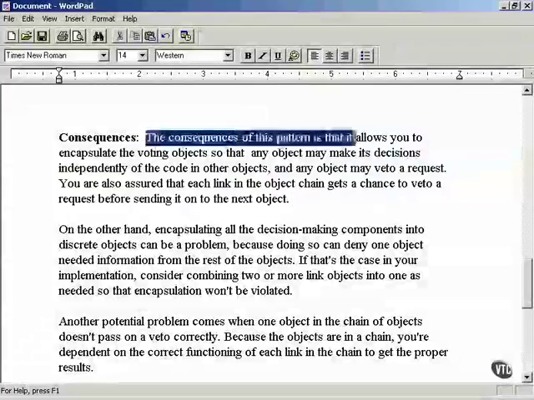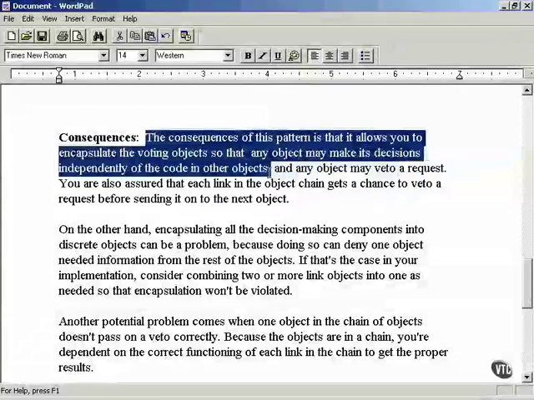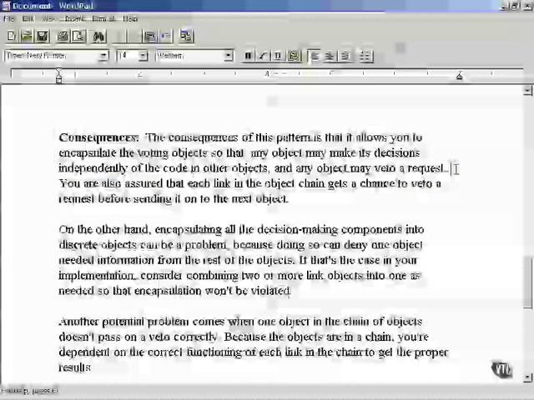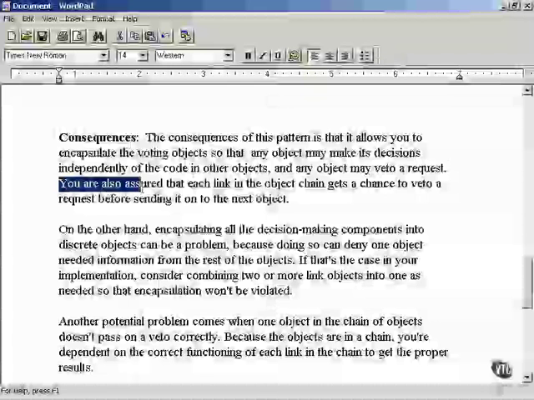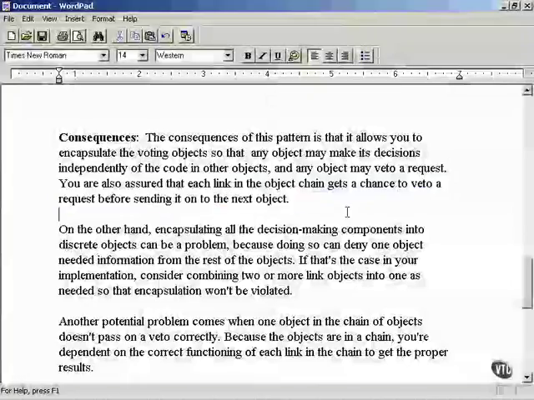The consequence of this pattern is it allows you to encapsulate the voting objects so that any object may make its decisions independently of the code in other objects, and any object may veto a request. So that is a statement really of the idea behind the pattern. That's the good consequences. You are also assured that each link in the object chain gets a chance to veto a request before sending it on to the next object. So that is the good consequences.